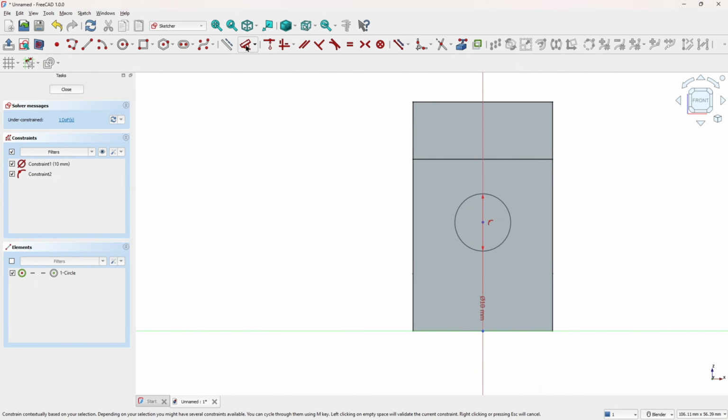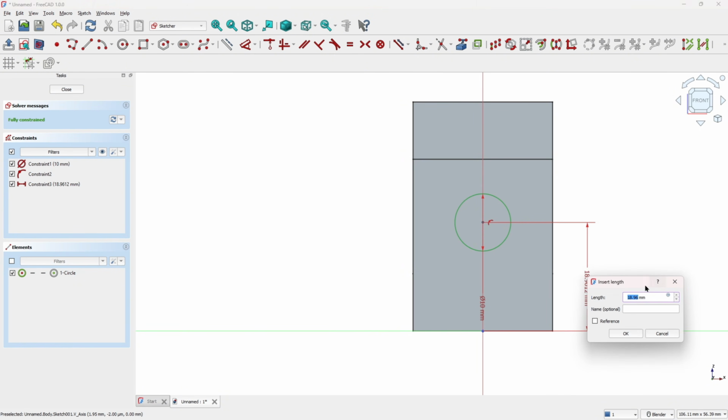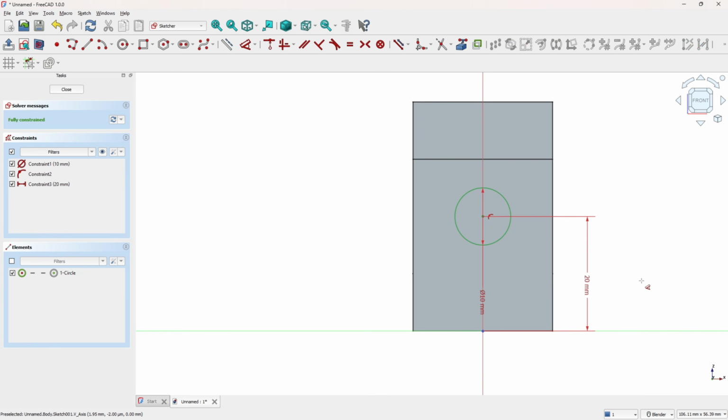And go to dimensions, click here in the center of the circle and the midpoint, and the distance here is 20 millimeters, and press OK. Make sure that the circle is vertical with the midpoint. And now leave this sketch.